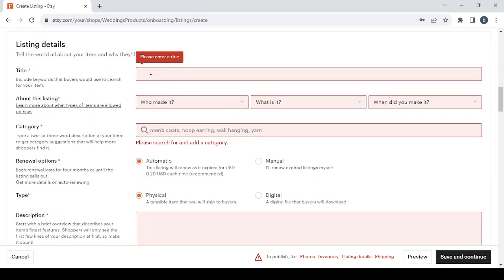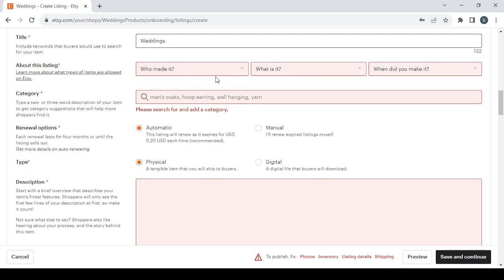Then we have the listing details. So here you tell the world all about your item and why they love it. So we start with the title. Here, let's give it this title. Let's add, and that's it.